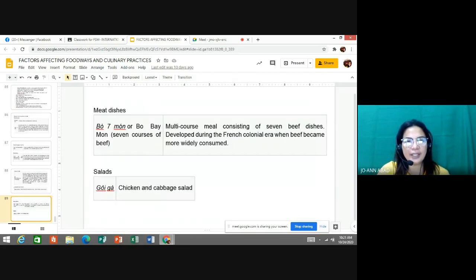And their meat dishes is the bo bay mon, seven courses of beef. It is a multi-course meal consisting of seven beef dishes and developed during the French colonial era when beef became more widely consumed. And they have the salad, of course, the goi ga, chicken and cabbage salad. So very simple, right?